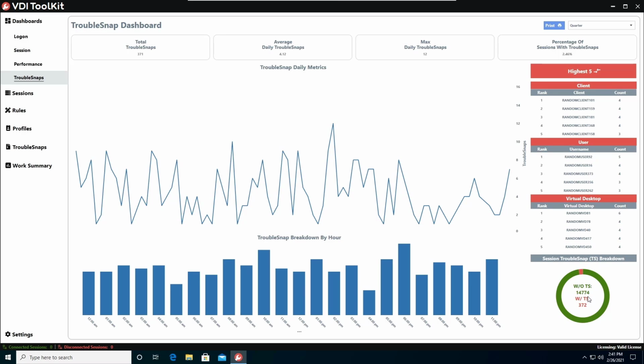Next, what we have as well is the session trouble snap breakdown, and that's down here in the lower right hand corner. And that gives you a breakdown of how many sessions you've had and how many with trouble snaps. And that also updates here. So if I change this to month, we can see that updated as well. And that kind of gives you a visual representation, so you can see, hey, I've had this many sessions and I've had this many trouble snaps in sessions, and if you're getting a high percentage of sessions with trouble snaps, why is that? What issues are we having in our environment? What can we do to resolve this for our users and make life better for them?